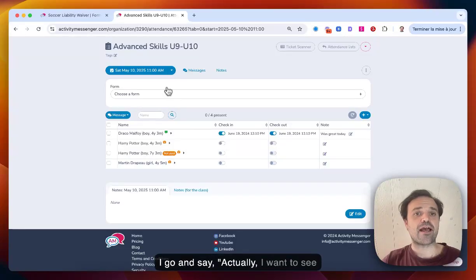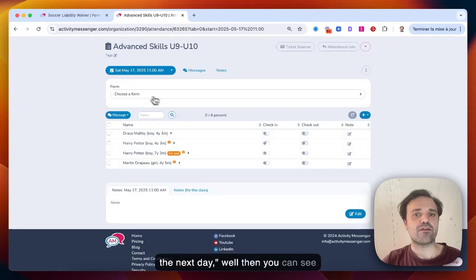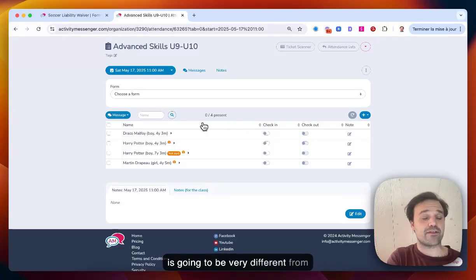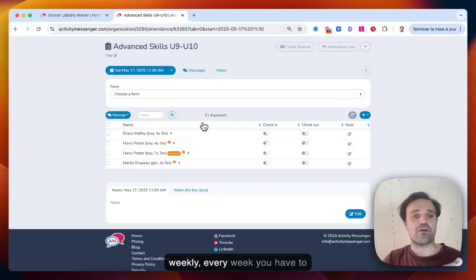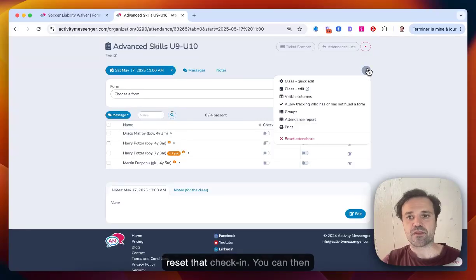Next, if I go and say, actually, I want to see the next day, well, then you can see it's going to reset everything, right? Because the check-in and check-out is going to be very different from weekly. Every week you have to kind of reset that check-in.